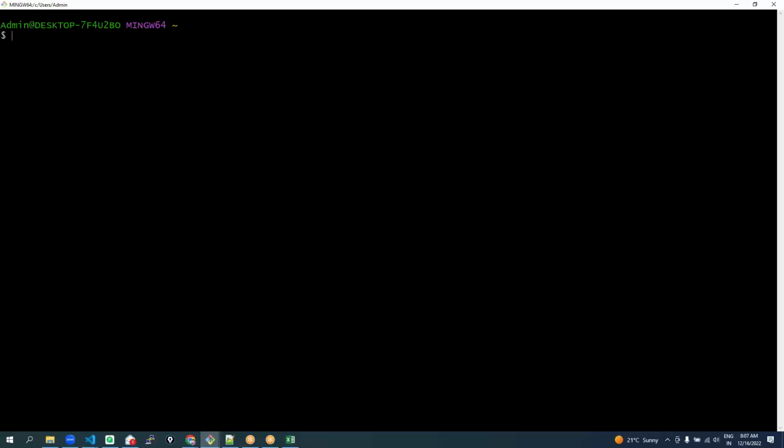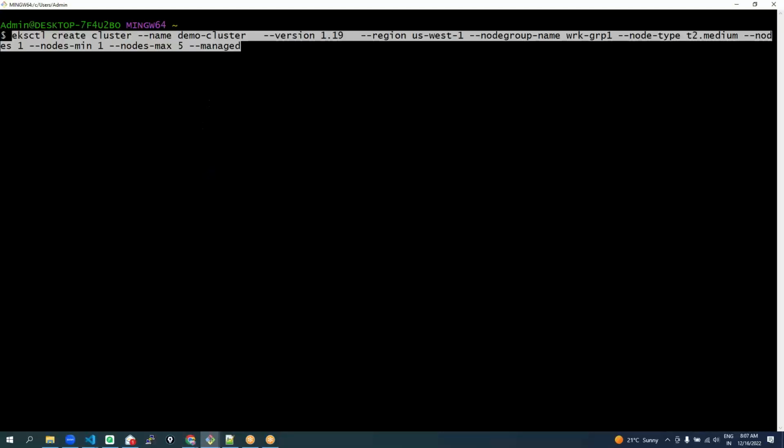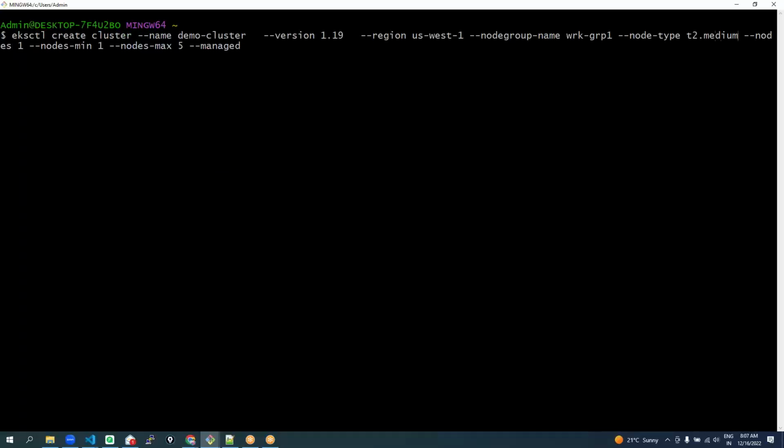So now let us run the EKS command to spin up the cluster. This takes some time, so let me start the cluster quickly. This should create the cluster. Cluster name, version, the region. I would like to create in US East one. Any region should be fine.